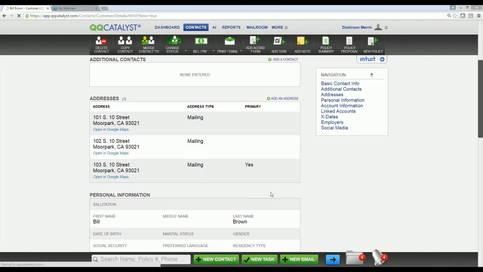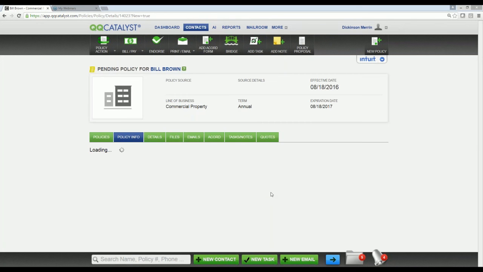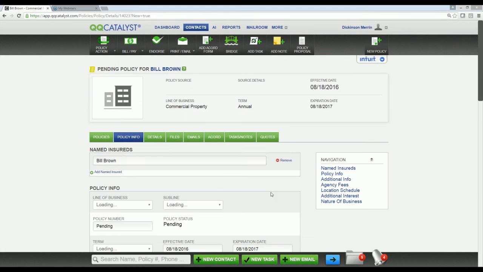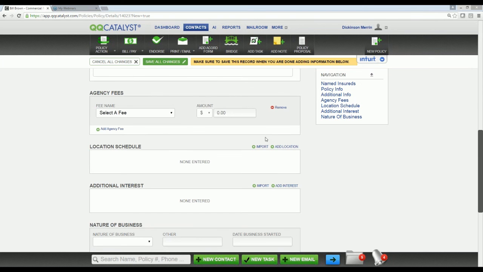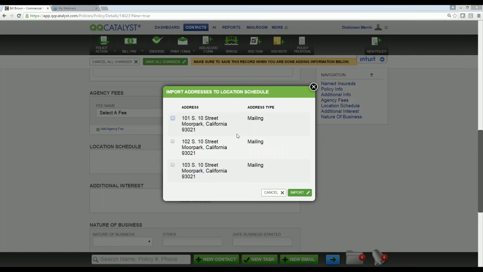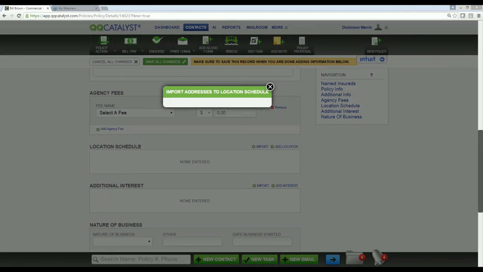When you go into the advanced mode lookup, you're going to see the location section, and every single one of the locations that is on that contact, I can import into the policy. Here's the location schedule, select import, and there are the 3 locations I added on the customer. And now they're all on the policy without me having to type in the same information twice.